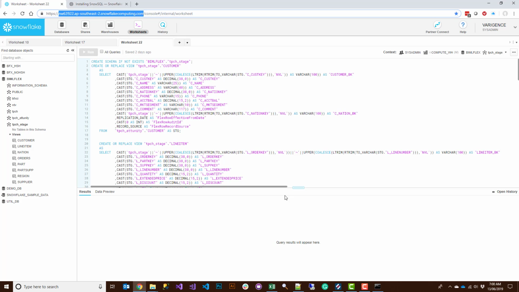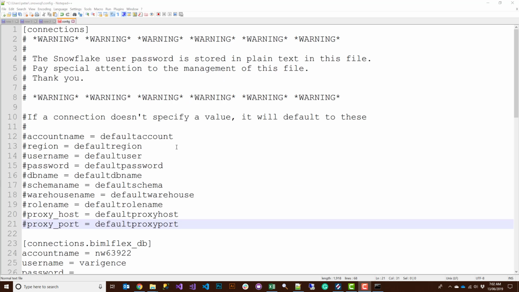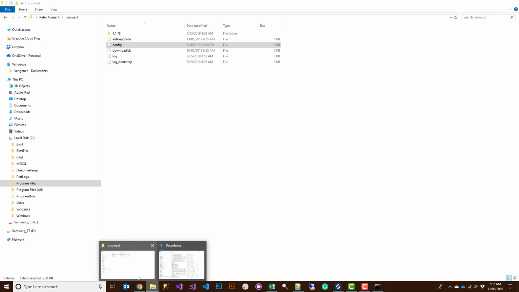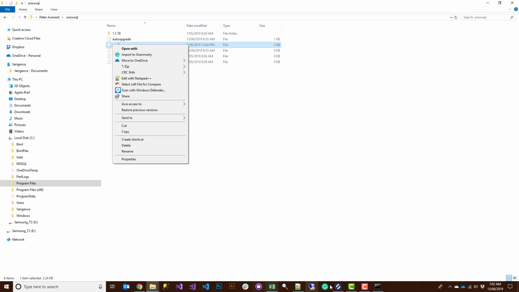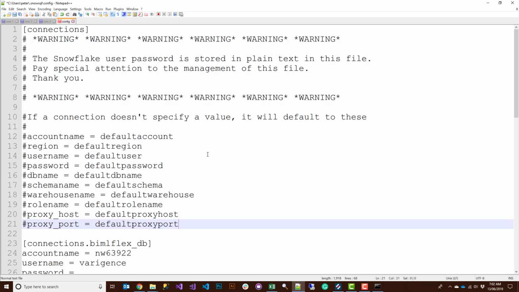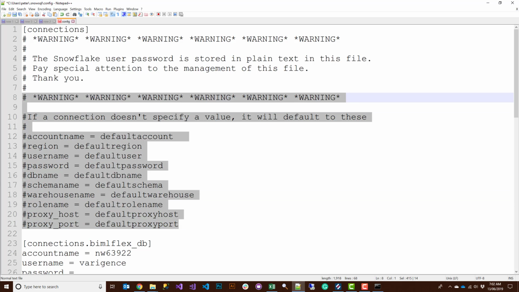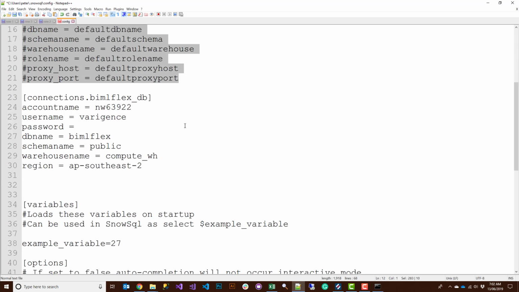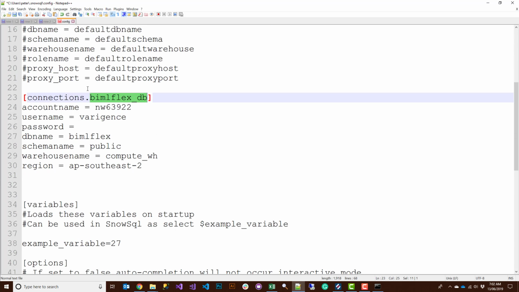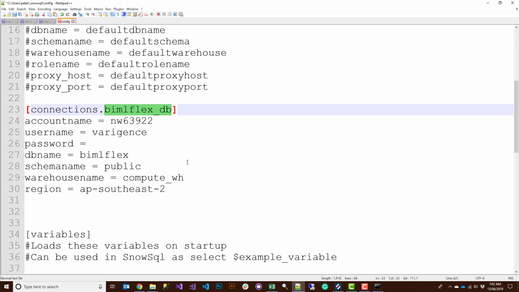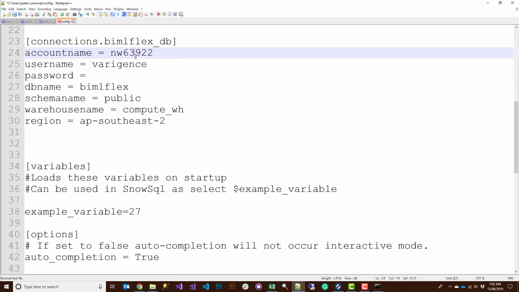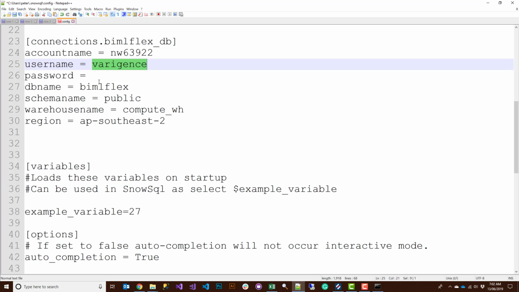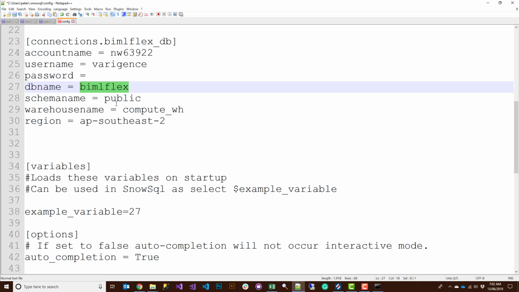So let's now look at how you use this inside of BimlFlex. Before we head into BimlFlex, what you will need to do is also go into the config file. You'll go to your user profile, the .snowsql folder, and this config file. I normally just edit this in Notepad++, and we need to set that up. Right at the top, it gives you a template of what you need to do. I give it a connection name, and this is important, we're going to need this. You can have multiple connections here, and again, you're going to pop in your account name, your username, the same as with the ODBC, the database name, and public.